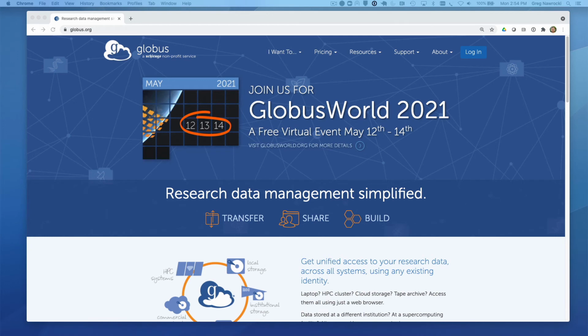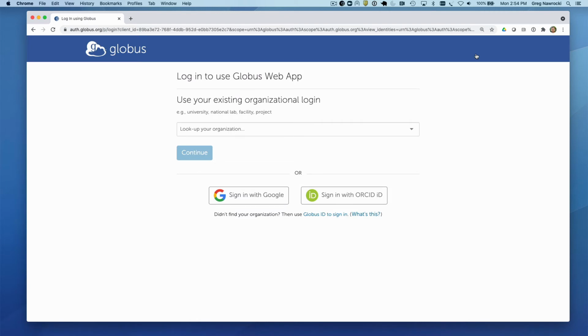So let's go ahead and log into Globus. So you can either go to app.globus.org, or if you're on our website, globus.org, in the upper right-hand corner, there's a login button. Just click that and you'll get redirected. So here we are on our login page. There's many ways to authenticate to Globus.